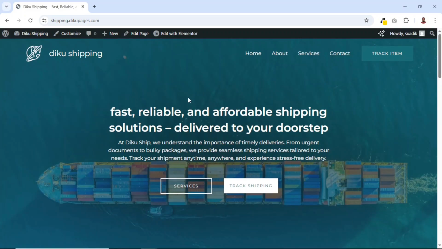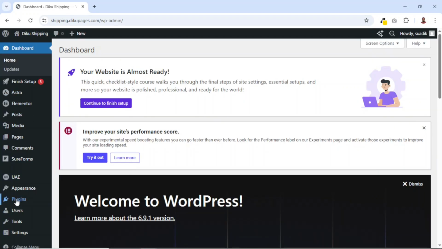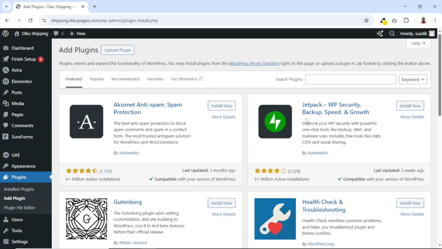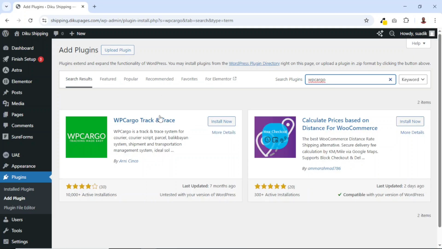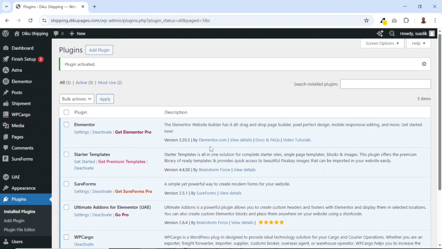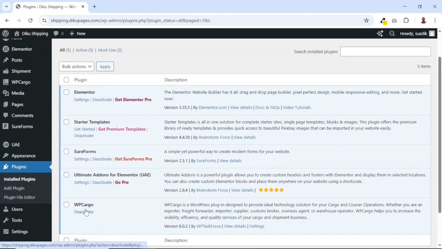To do that, we are going to install a plugin. To install the plugin, I go to the back end of my website. Then I go over to plugins, click on add plugin. Under search plugins, I search for WPCargo. And this is the plugin we are going to use, WPCargo Track and Trace. I click on install now. It is installed. I go ahead and activate. The plugin is installed and activated successfully.